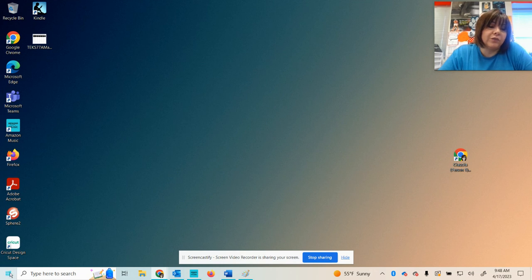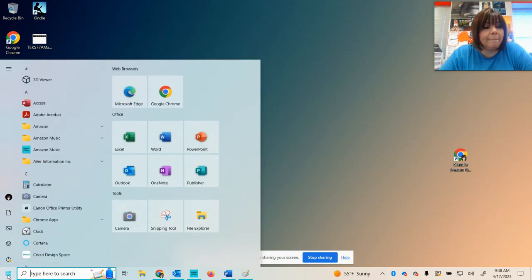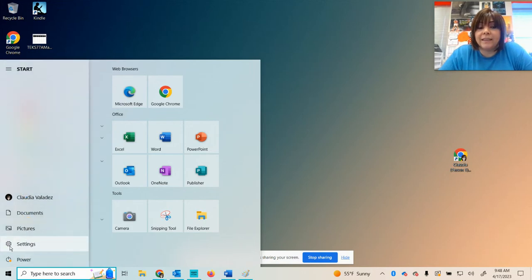So the first step is to click your Start button in the lower left-hand corner. And then we're going to go to Settings.